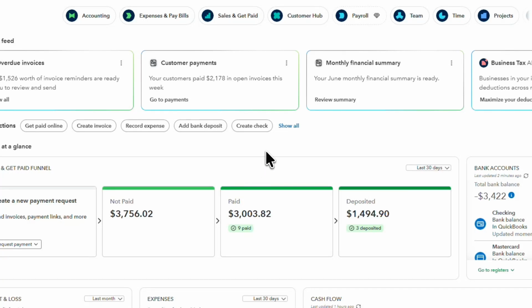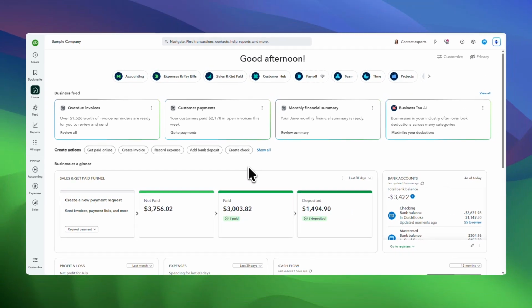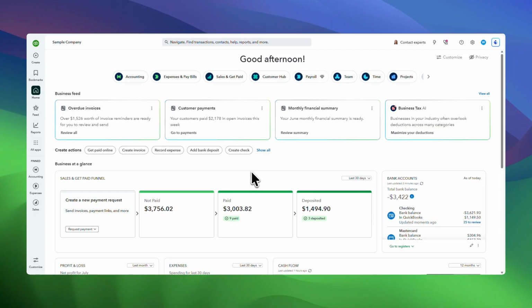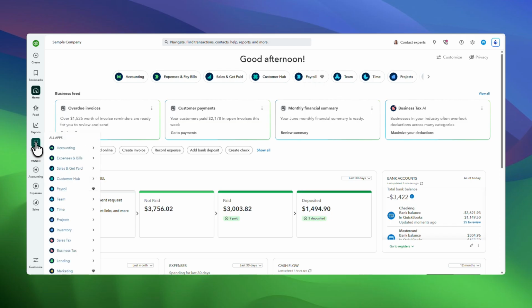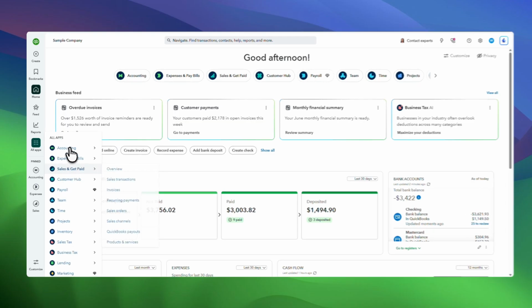In today's video, I'm going to teach you how to create contracts in QuickBooks Online. To get started, open QuickBooks Online and look over to the menu on the left-hand side. From there, click on All Apps. This is where you can access different tools and features connected to your QuickBooks account.